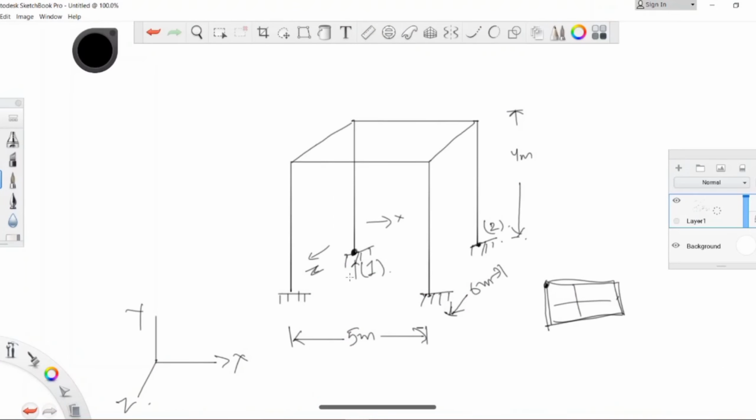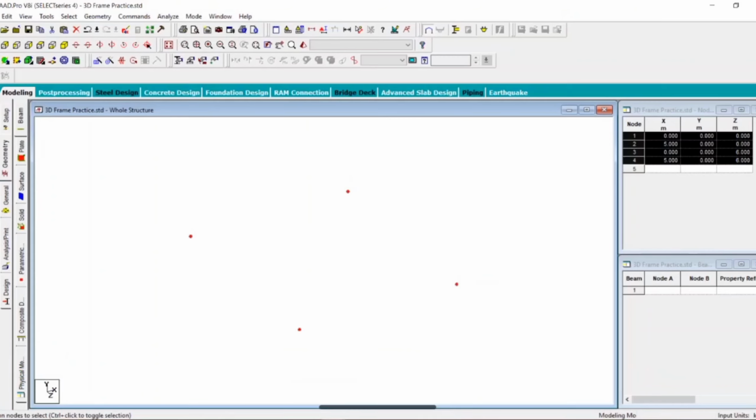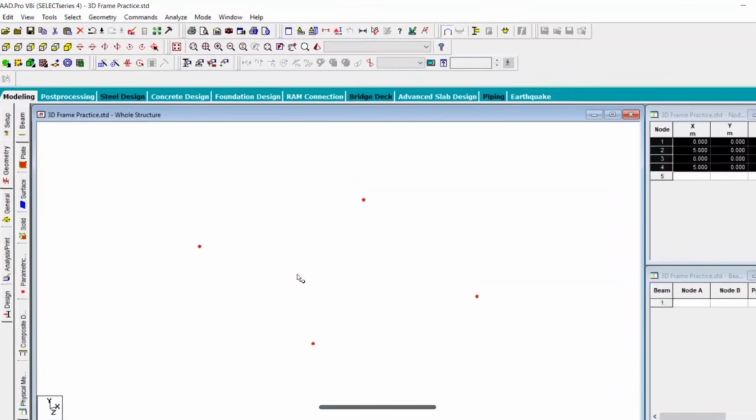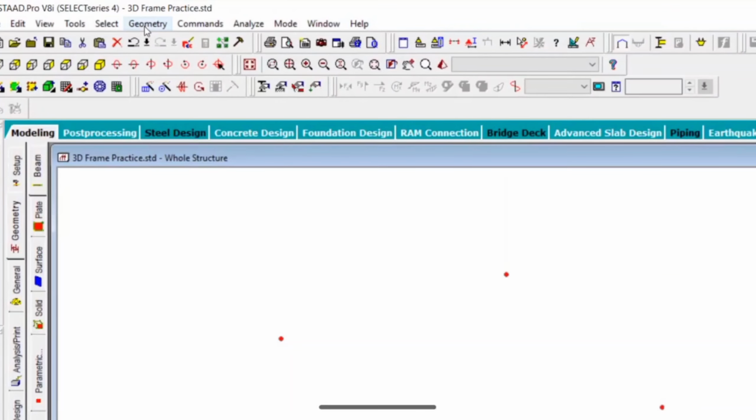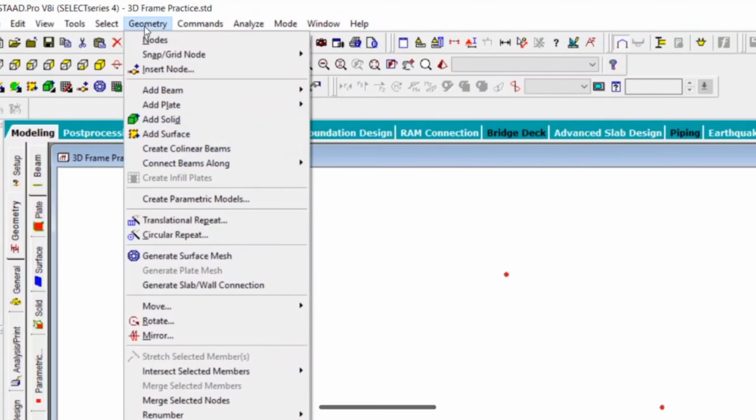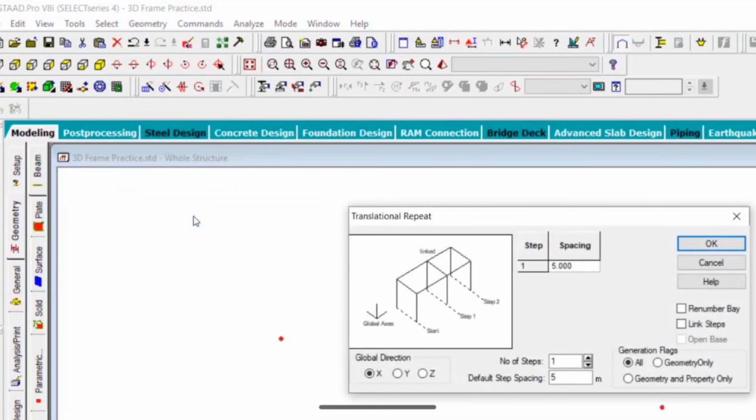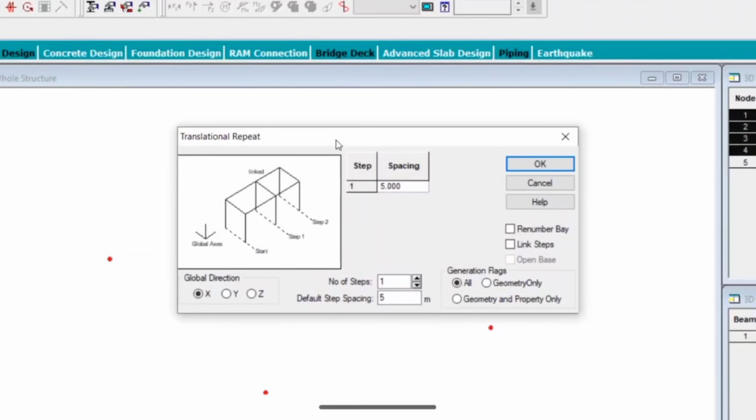Now we have selected all the 4 nodes. What we are going to do, we are going to copy these 4 nodes in this floor as well. I'll call this a floor. For that, we go to geometry. You can either use Control C and Control V option, but that will be a bit complex. So we will go to the geometry menu, and here you can see the option translational repeat. You just left click on it. You can find this option here as well, translational repeat.